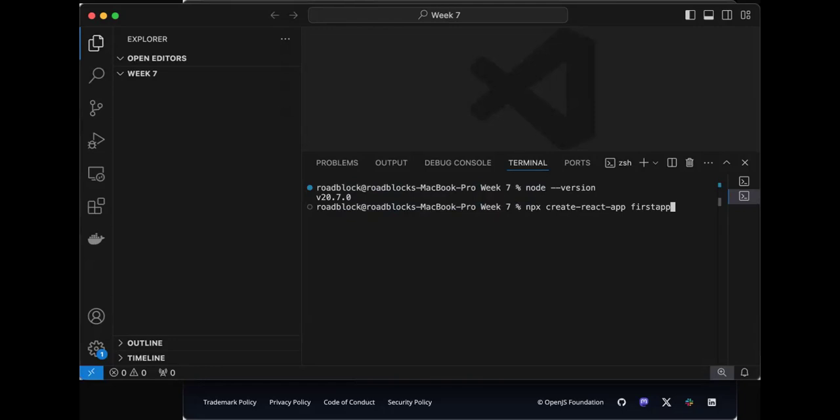So most of the time, you'll see first app as like a folder or a project name, or you might see my first app or something along the lines of a basic app, something like that. So we're just going to hit enter.